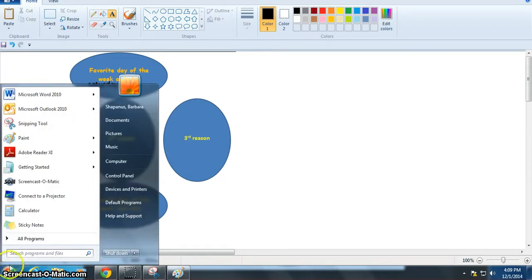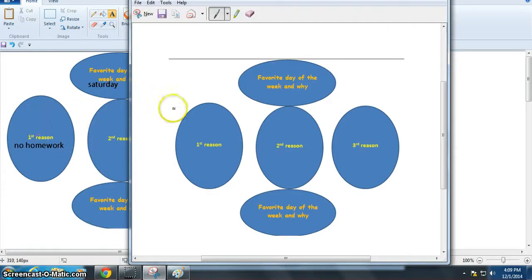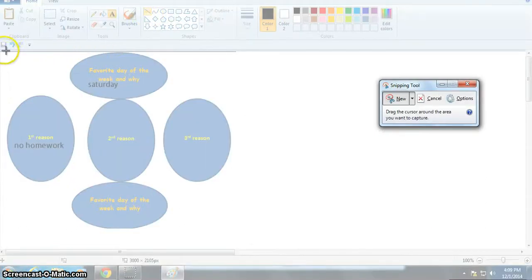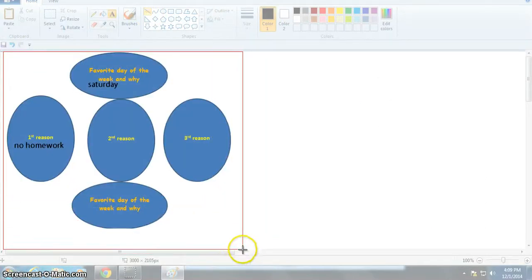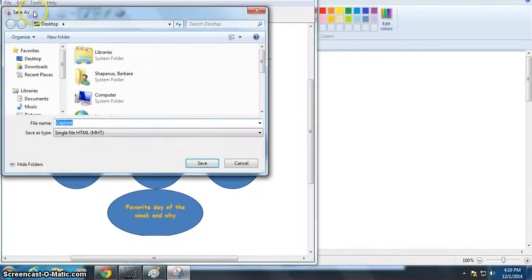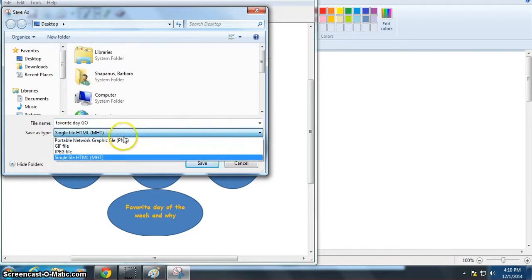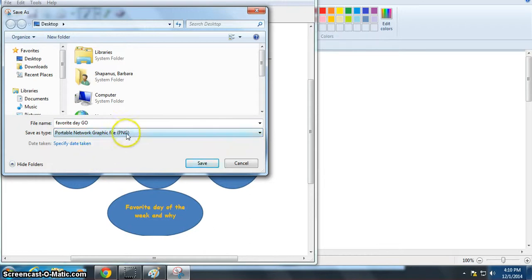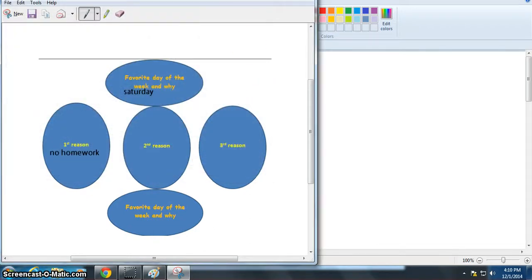You're going to go back to the Start menu, grab the snipping tool again. So this is the old snip because I didn't close it out. So we're going to hit New. We're going to grab a new snip. We're going to save it on the desktop. I'm going to call it same thing. Favorite day, graphic organizer. And we're not saving this as an HTML. We're actually going back and saving this one from when we use Paint as a PNG. I hit Save.